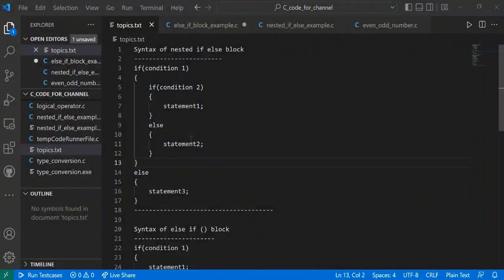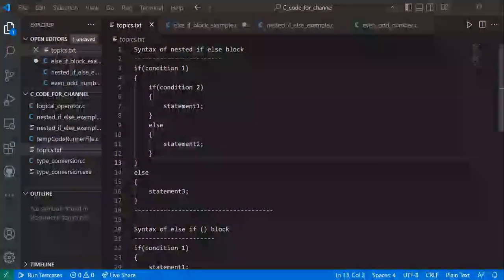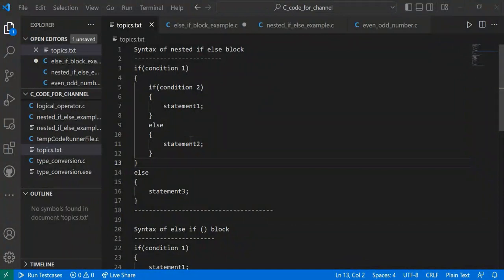Today we are going to discuss the nested if else block and else if statement. Okay. Examples discussed in this video are not standard examples. Okay, they are just giving you the basic understanding of the topic. Okay. First we are going to see the nested if else block.